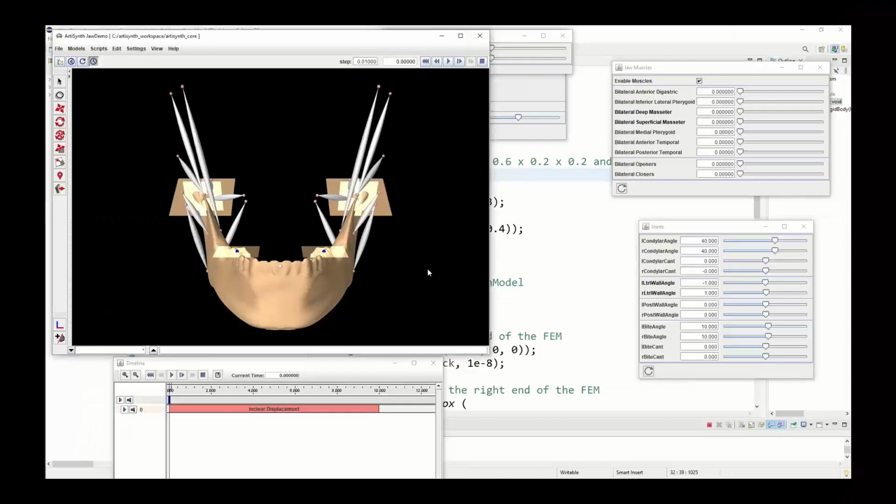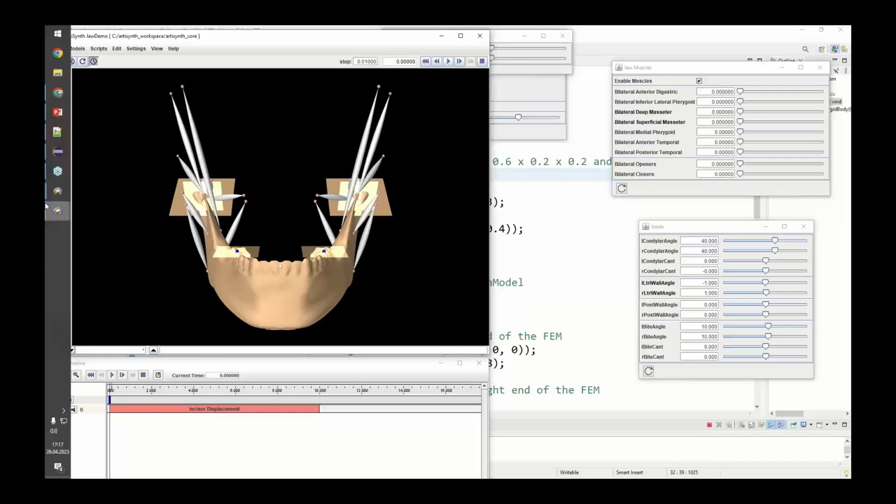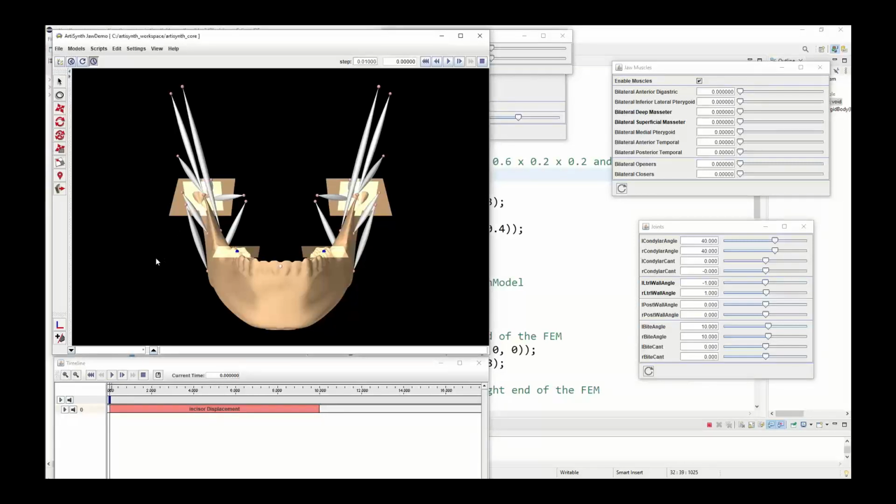You should see a jaw model loaded in ArtiSynth. Yes. Okay, perfect. So Benedikt has ArtiSynth running here. This is a model of the human jaw. It was created by Ian Stavnus here at UBC in order to study chewing and mastication.